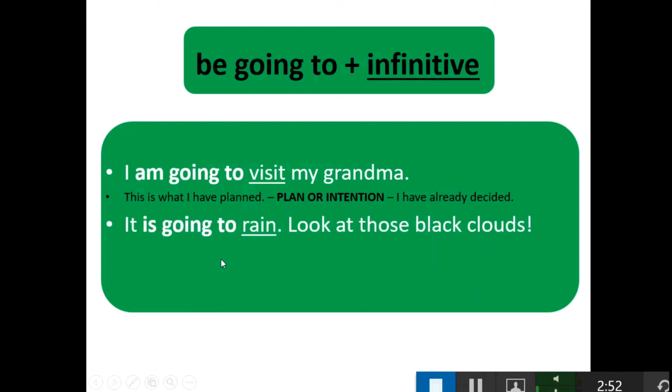Also, it is going to rain. Look at those black clouds. What is the use here of going to? Yeah, this means I am referring to evidence and making a prediction. So it's a prediction based on evidence. What is the evidence that I can see right now? These black clouds. Okay, so it's going to rain. It's a logical result.